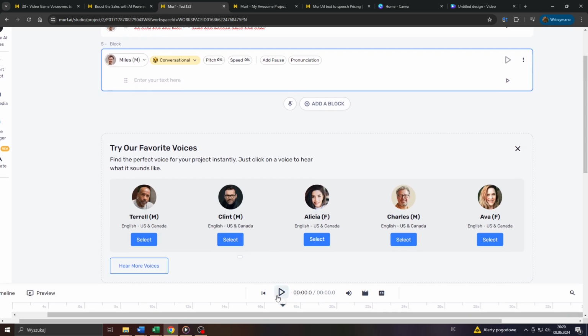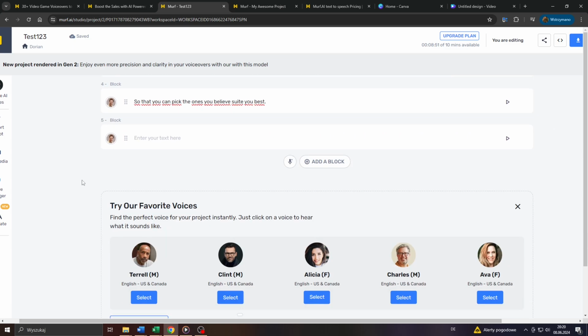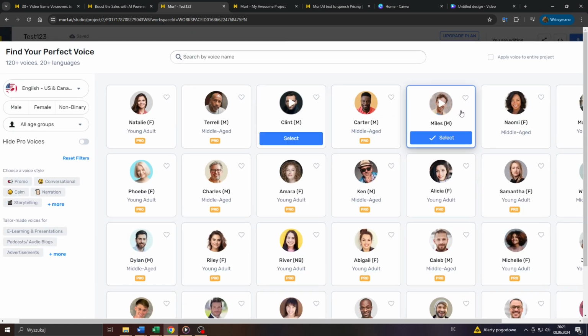But before you do that, guys, select your voice actor here. You can go with a male or female voiceover with different ages and tones, like, for example, young adult, middle-aged. As you can see, most voices can be used only with a pro account. So for demonstration purposes, I will go with that one here, Naomi, female, middle-aged.